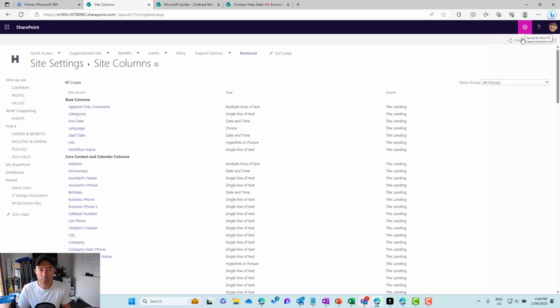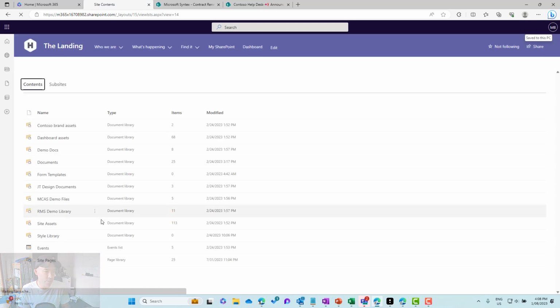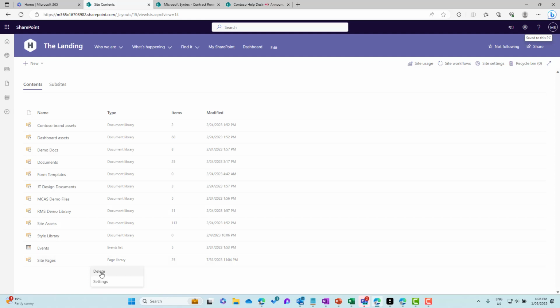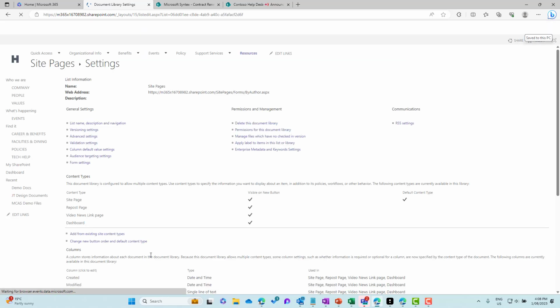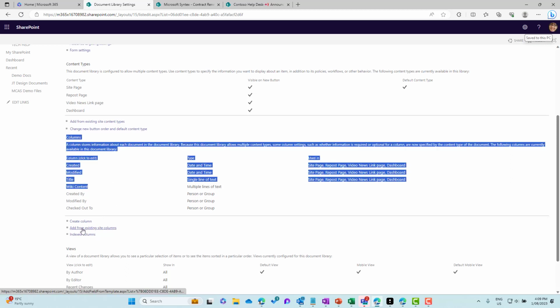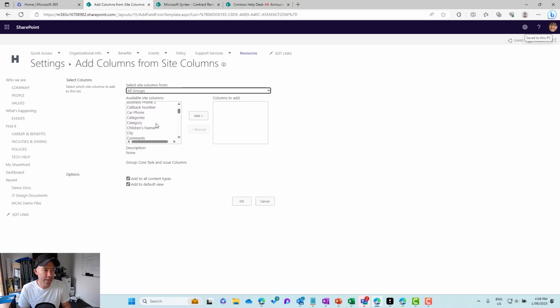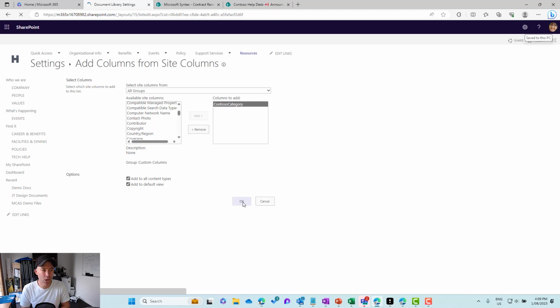We'll click OK. So now that we've created our site column, we want to jump back to the Site Pages library. So again, let's jump into site contents. We'll go to the settings of the Site Pages library, and we're going to add that column that we just created. If we scroll down under the columns section, we can add from existing site columns. So let's click on that link, and now we'll be able to find the column that we just created, which was called Contoso category. There it is. We'll drag that across and click OK. So that's now going to add that to our library.